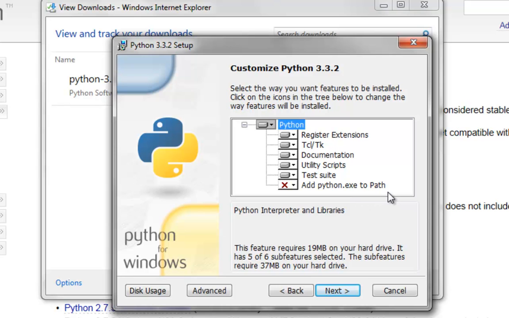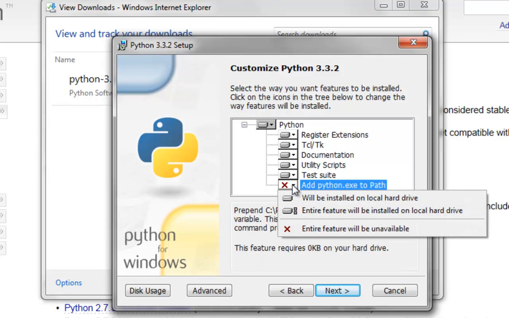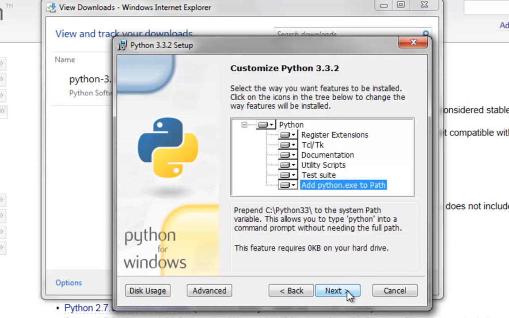What adding this python.exe to the path will allow you to do is if you double click on a Python program file, it will automatically run it for you. So if you want to have that option, you can go ahead and click on this, and we want to go ahead and install it on the local hard drive, and click Next.